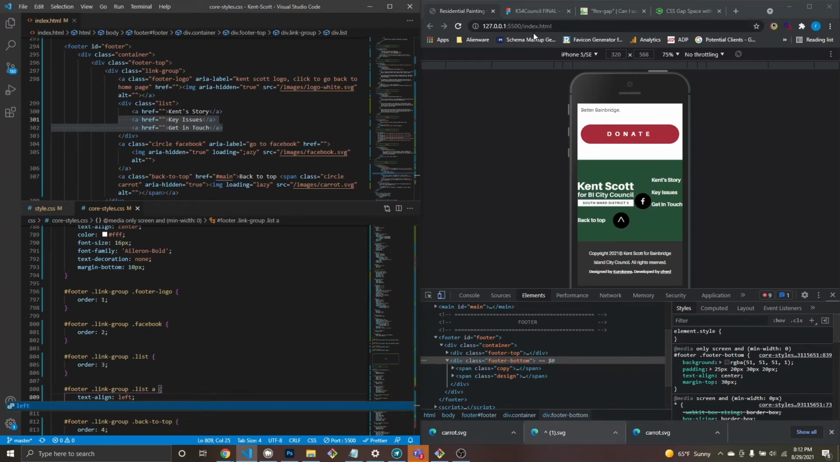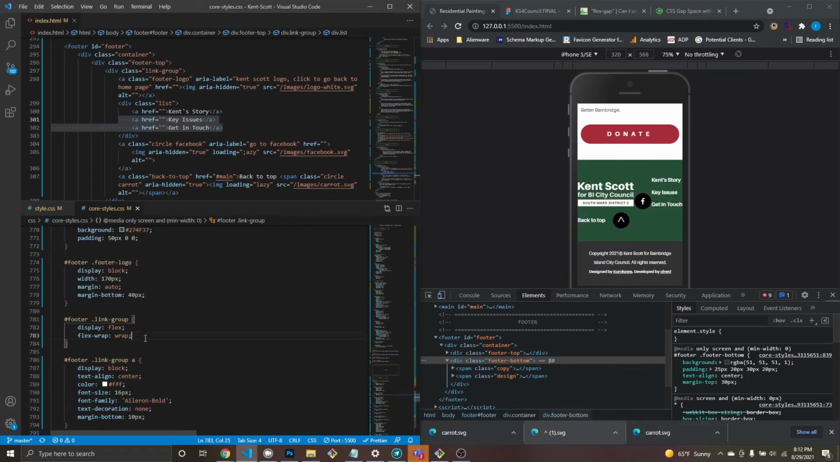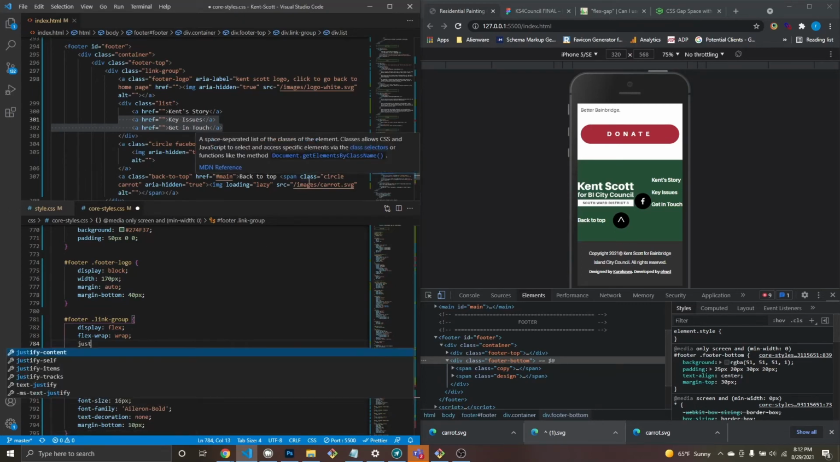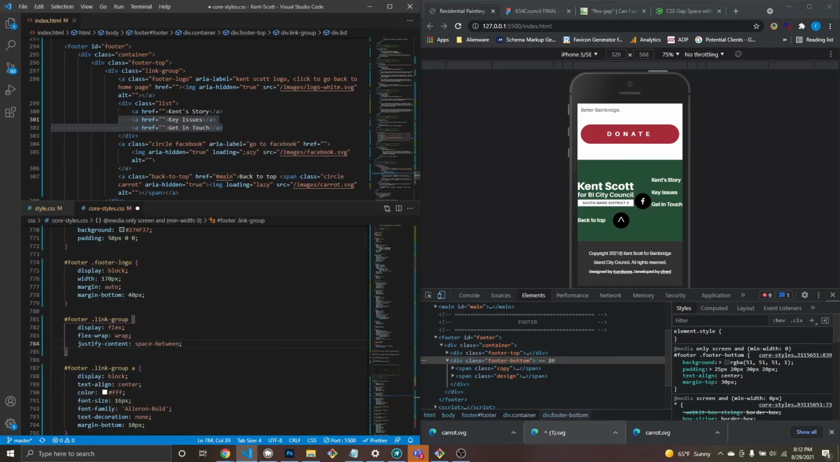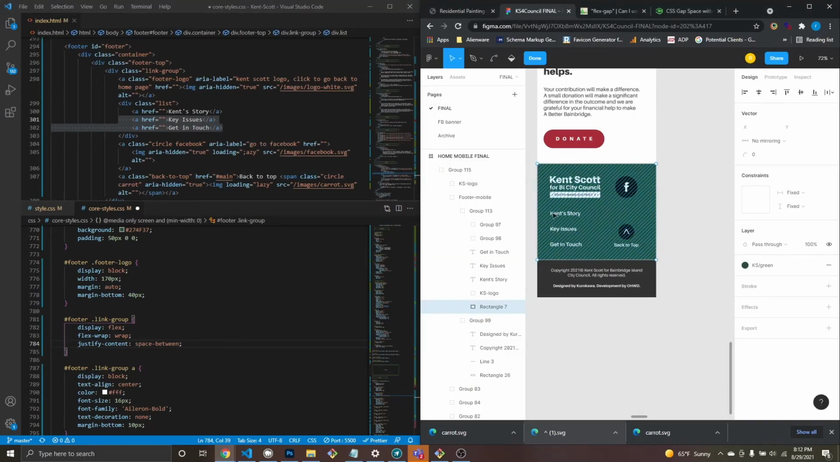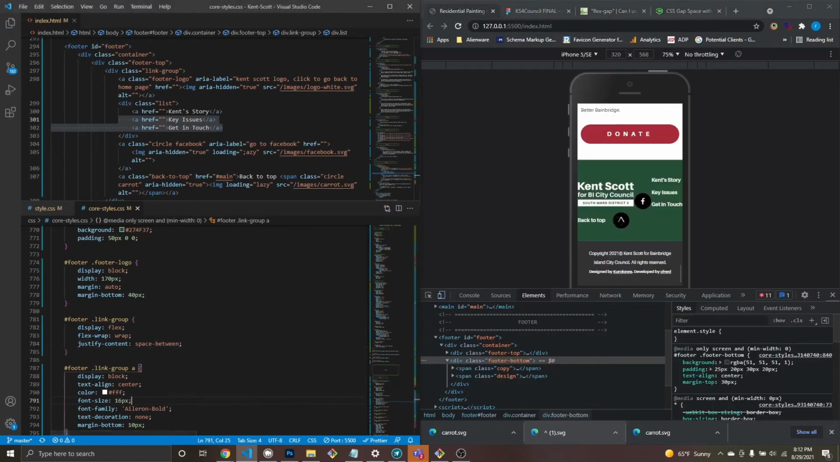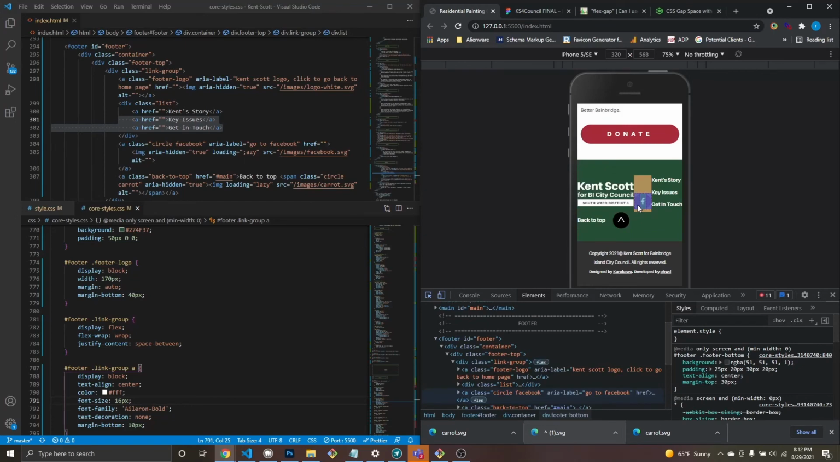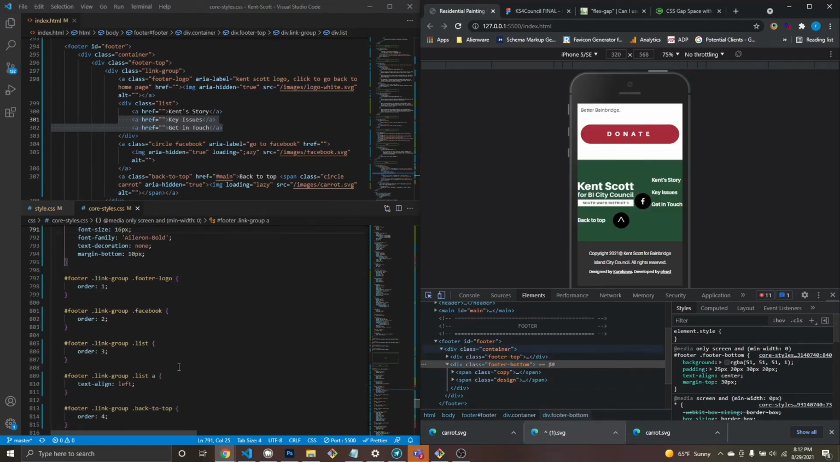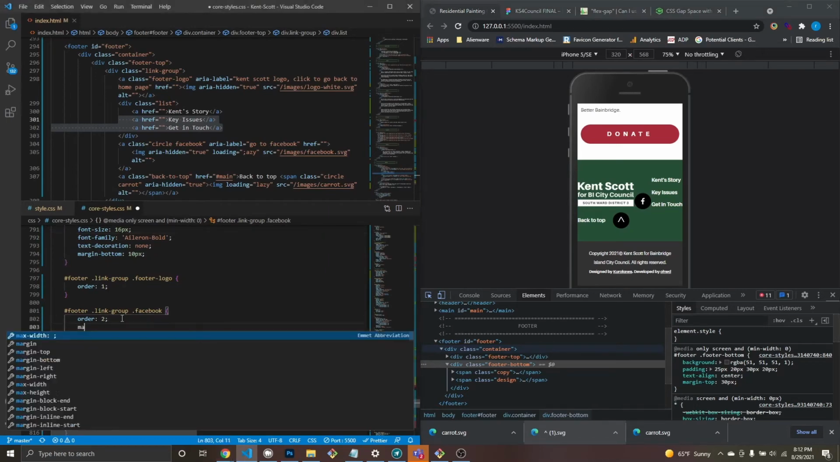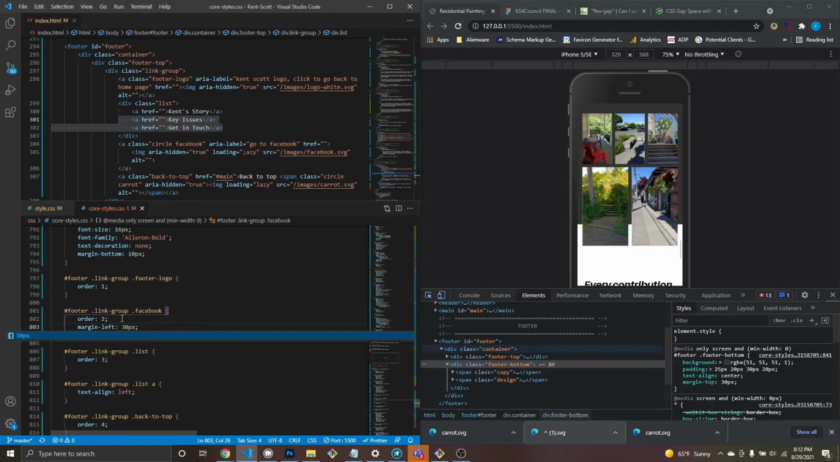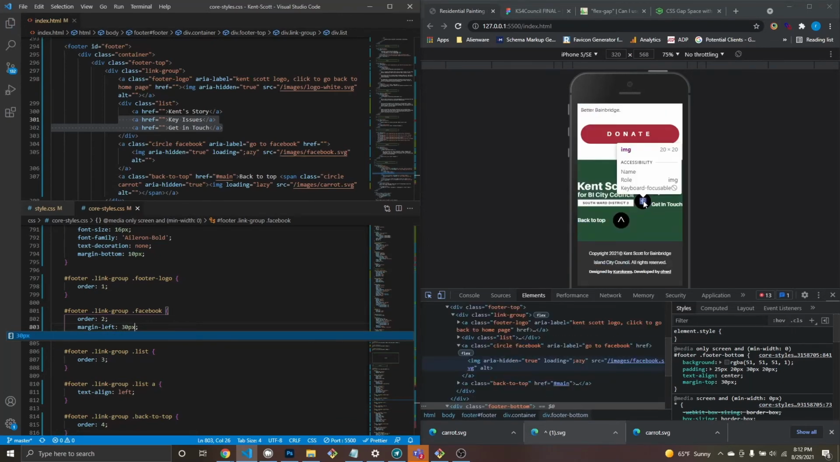I think I need to do justify content. So link group, I want them to be space between, because I want them to be pushed up against the edge of their containers, and I want them to have the most amount of space between them. So if I do Facebook margin left 30, that should push. I should push this.